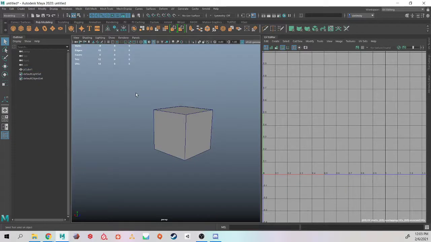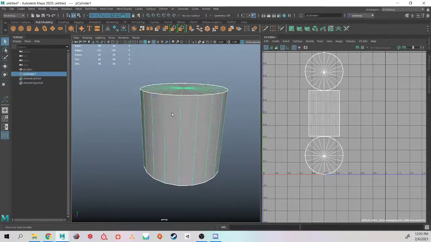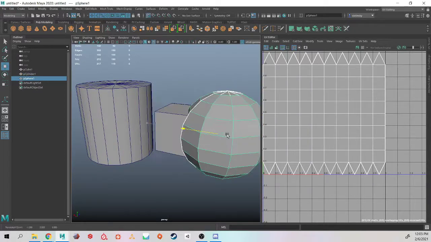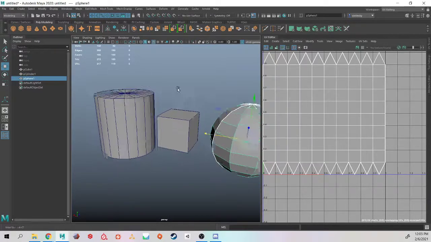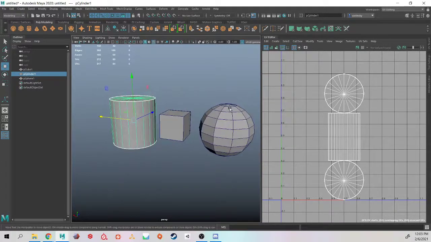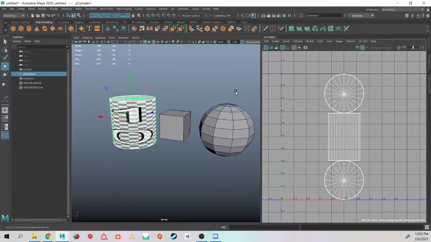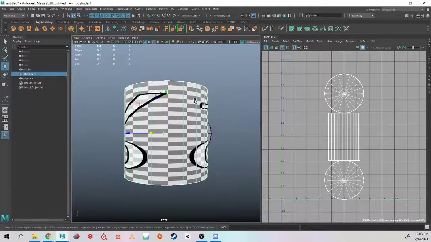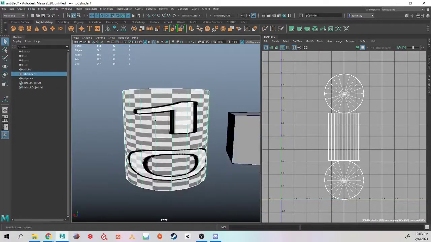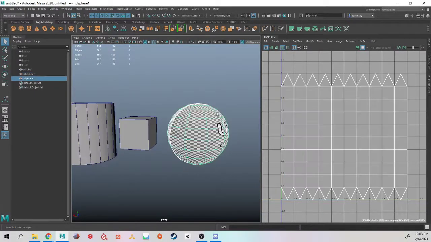All objects come with default UVs. Make a cylinder and a sphere. You can see they all have default UVs that they come with. However, you should never leave UVs in their default form. If I hit the checkerboard on the cylinder, you can see it's actually very stretched going all the way around. The top and the bottom look good, but the sides are not.